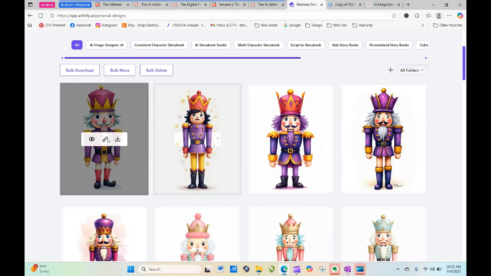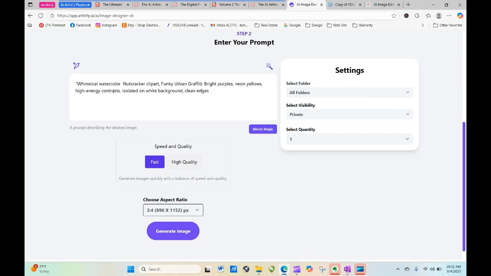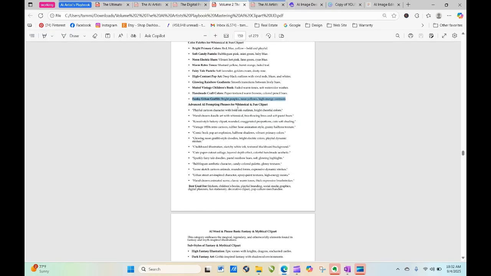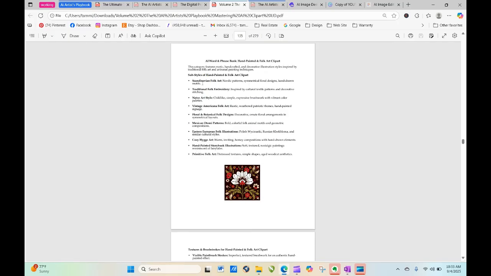Okay, so what I'm going to do now, instead of going back with color, I'm going to add some different things. I'm going to go into the Volume 2 Playbook, and I'm going to grab, let's see, 6 table contents, and I'm going to go to this folk art. So I'm going to change this now to more of a Scandinavian look.